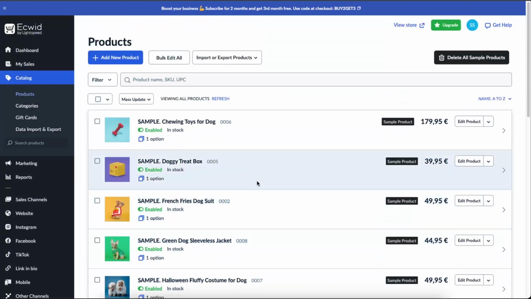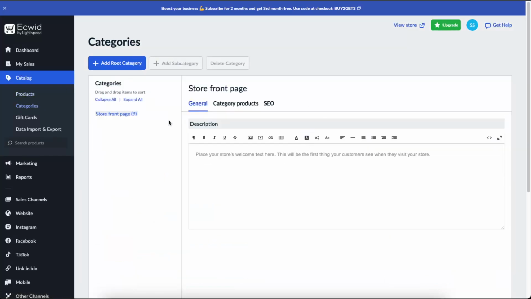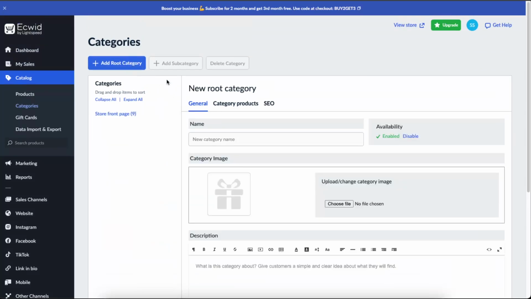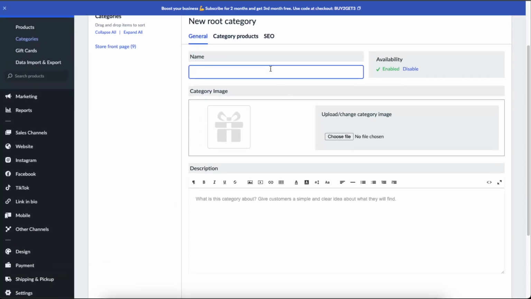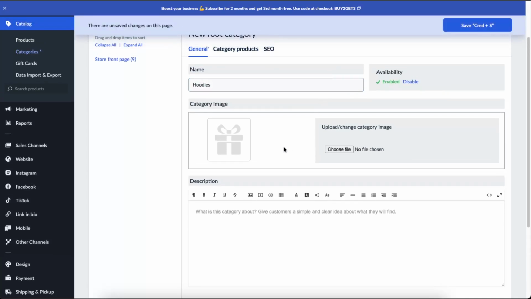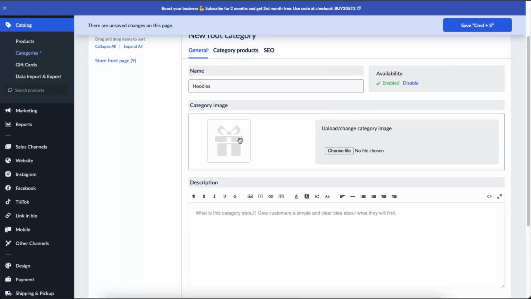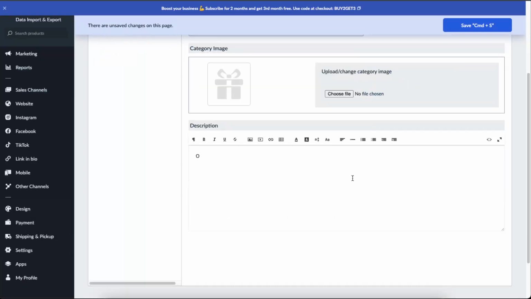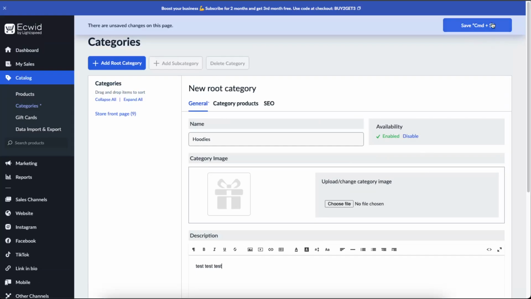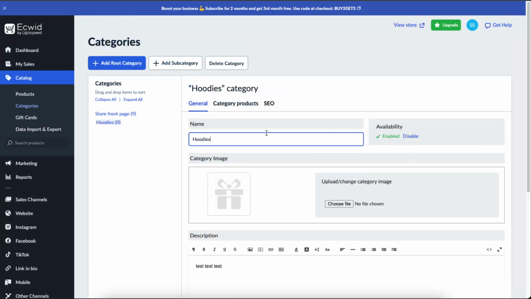Basically you just added all of these products here. You may want to add a category, so you're gonna click right there. And now we don't really have a category here, so what you want to do, add a root category, and you're gonna name it. So for example, hoodies, and you're gonna choose a category image. I'm just gonna write down a test, just like so, and now let's save it.